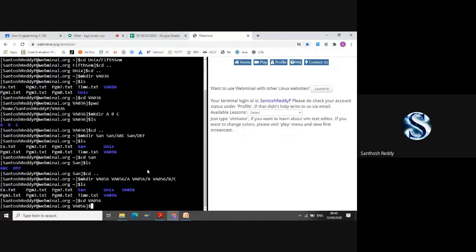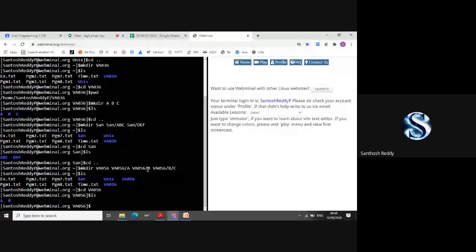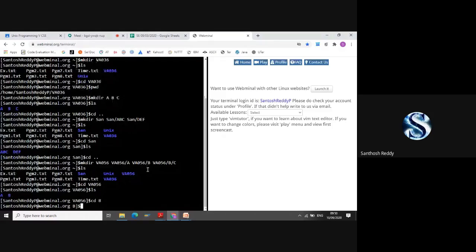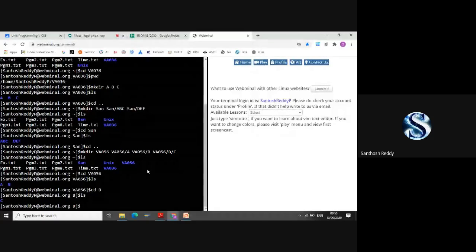Now we will check whether A and B directories are created or not. ls. ls has been used, A and B are created. Now I want to check whether the C directory is created or not. Tell me, in which directory do I want to move? B. cd B. Now again I need to press ls, to see whether the C directory is created. Yes, sir. Have you understood how to create directories?